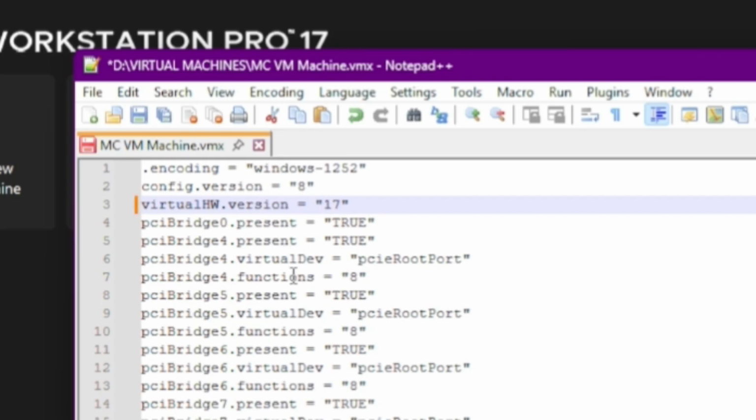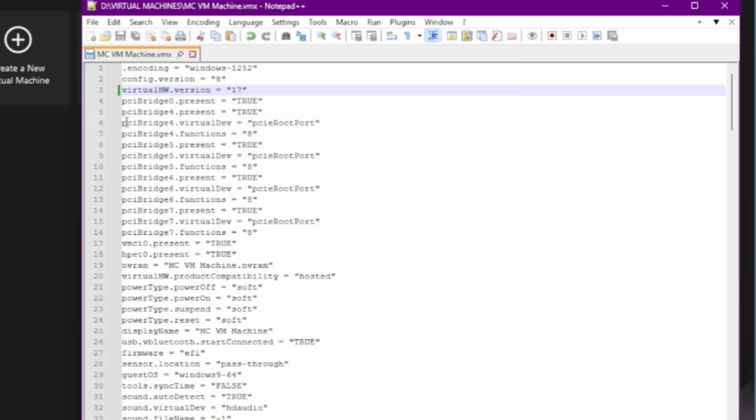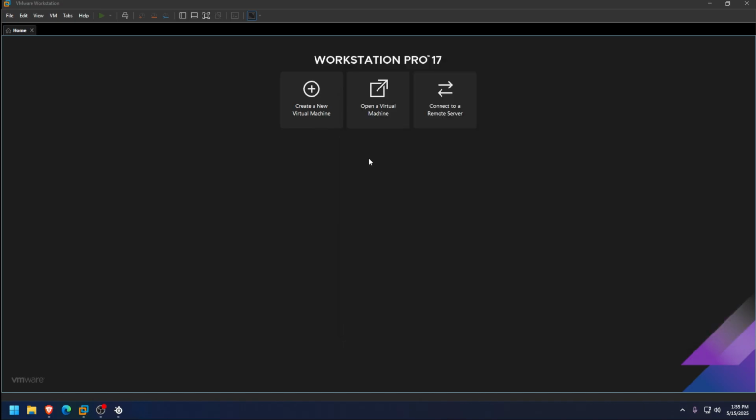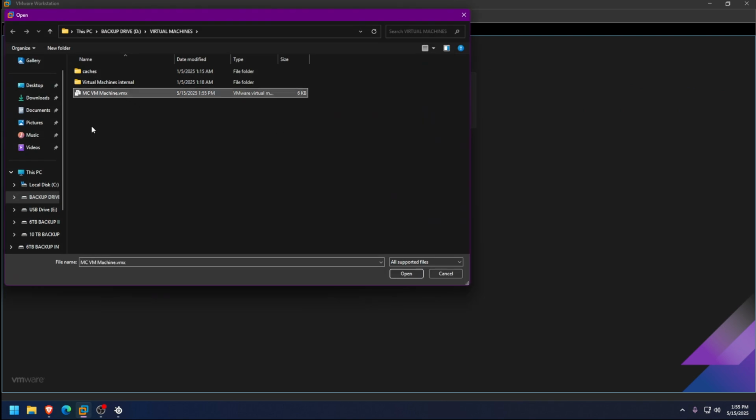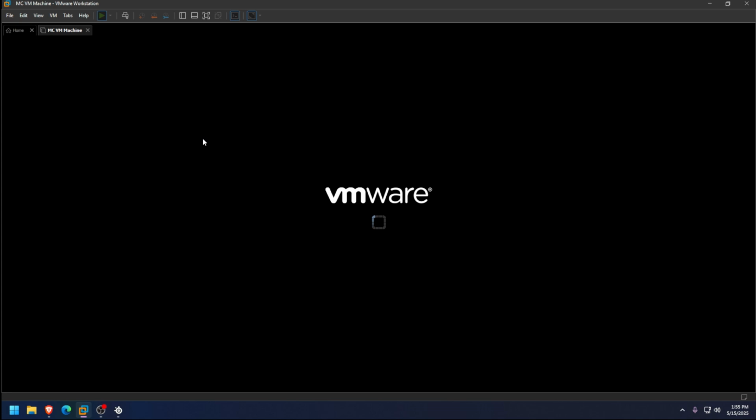This is literally all. I'm gonna hit file, and hit save, not save as, save. That's it. We are done here. Now let's open the virtual machine again, the same file that we edited from 21 to 17, that says MCVM machine VMX. I'm gonna click open, and then power on this virtual machine and see if it goes on. By now, it would have given me the error. It's not. So that means it's working good.